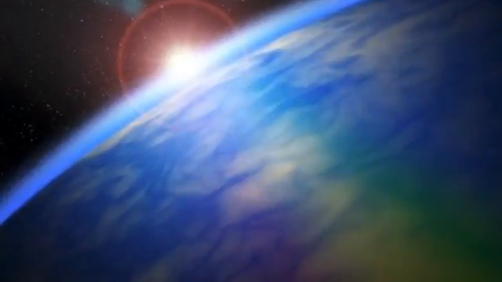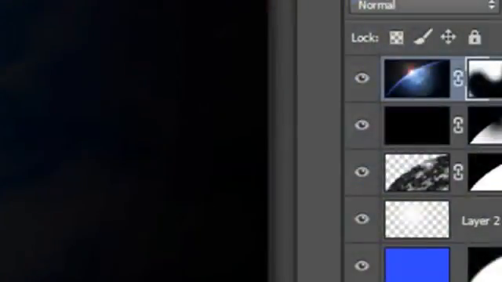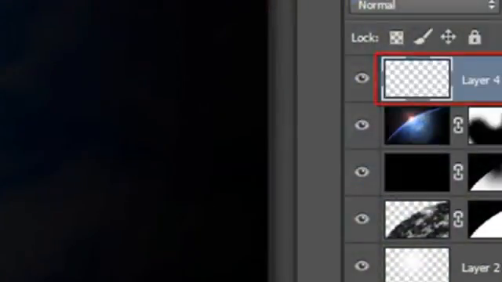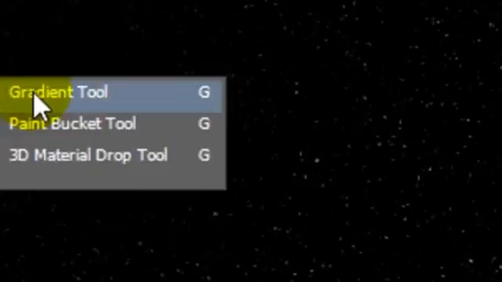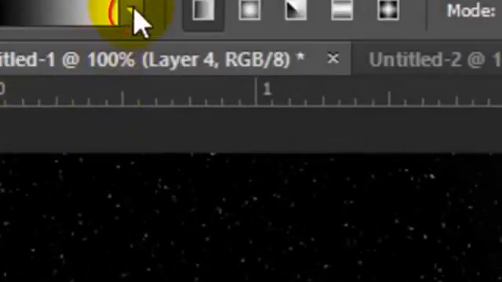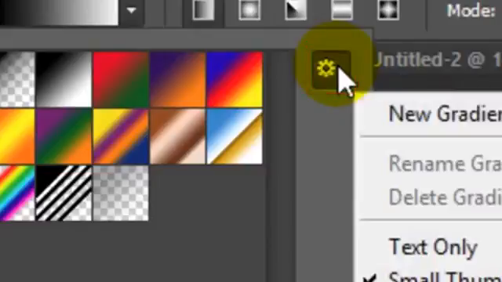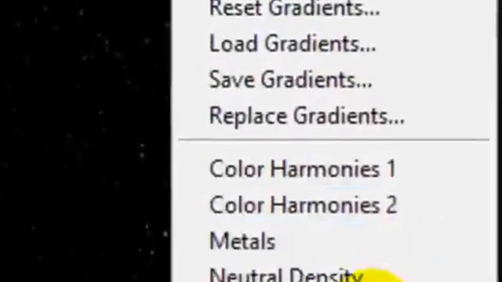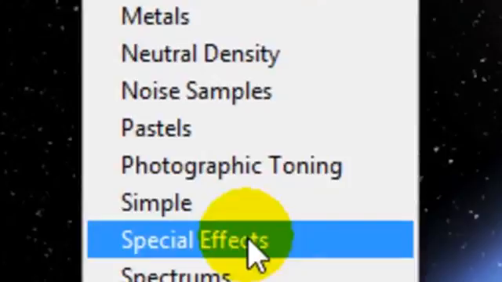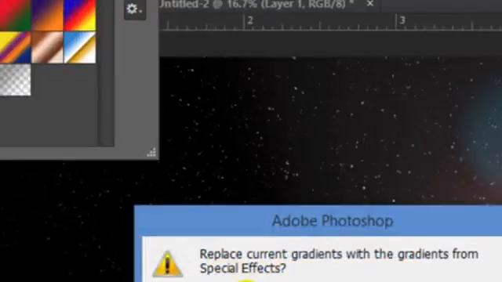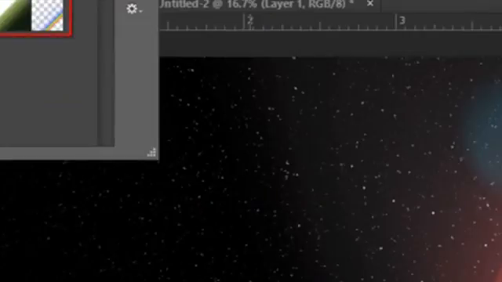Lastly, we'll add the prism effect. Click the New Layer icon to make a new layer. Open your Gradient tool and open your Gradient Picker. Click the gear icon to open your list of gradient presets. Click Special Effects. When you see this window, click OK to replace the current gradients with the gradients from Special Effects.